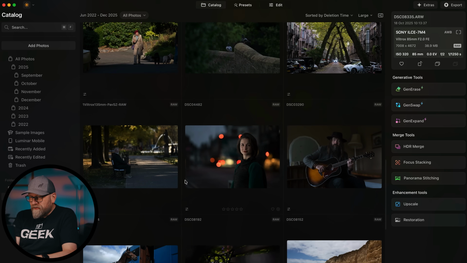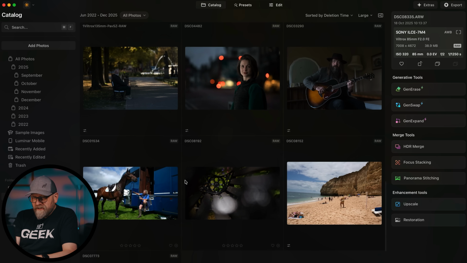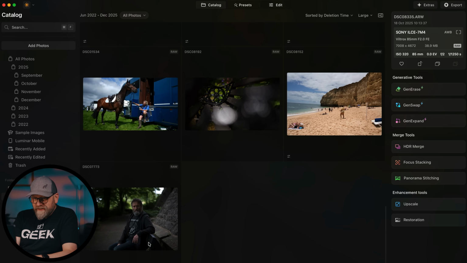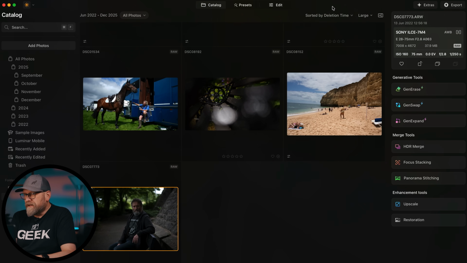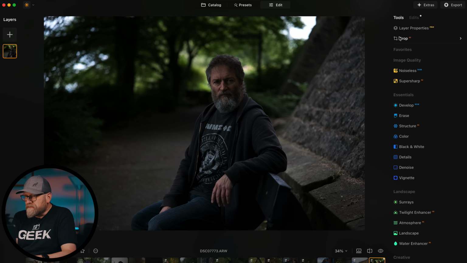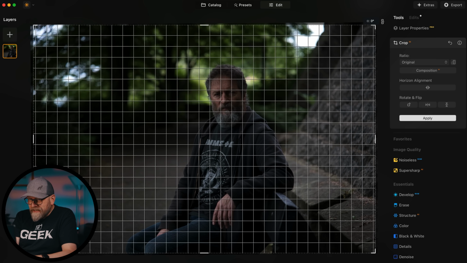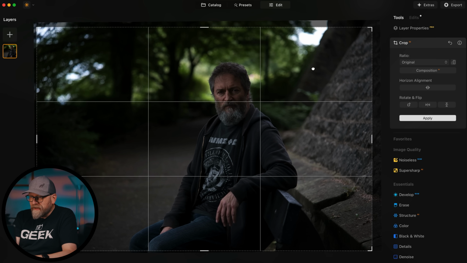Okay, let's pick another one from the list here. I'm going to go for this one. Firstly, go to the Edit tab. Here we go. This is pretty nice. I'm going to crop it a little bit, a tiny bit of straightening and a tiny bit of cropping, the same as before.